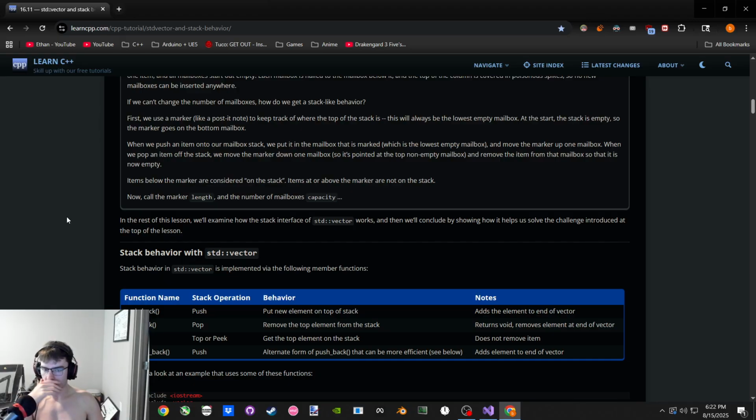Stack behavior has these: push back, pop back, push, pop, back, and emplace. Do we just mean the last index, which would be the length? And back is actually the one that looks.